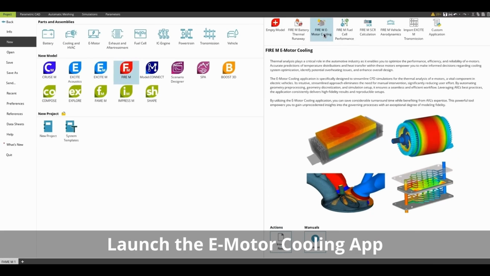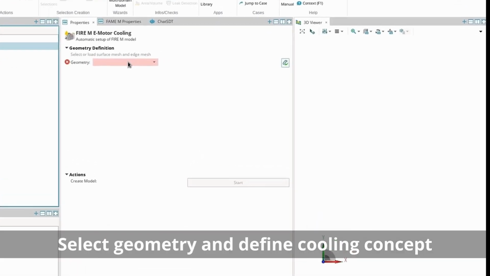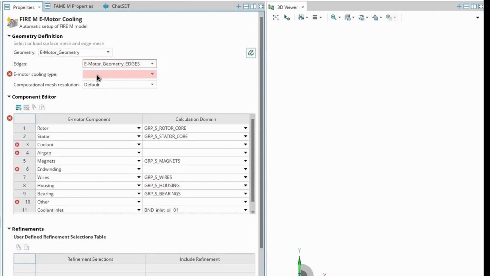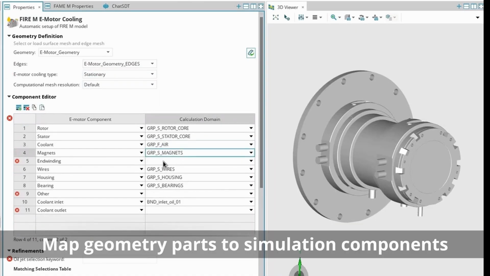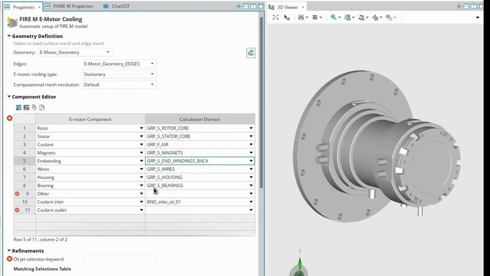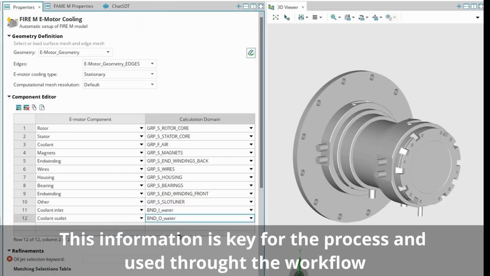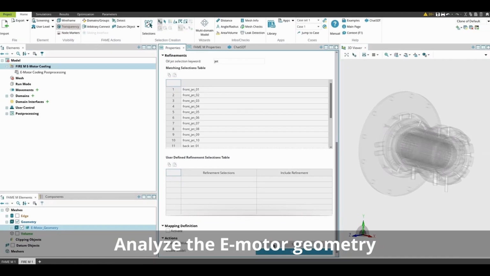Launch the e-motor cooling app. Select geometry and define cooling concept. Map geometry parts to simulation components. This information is key for the process and used through the workflow. Press Analyze the e-motor geometry.